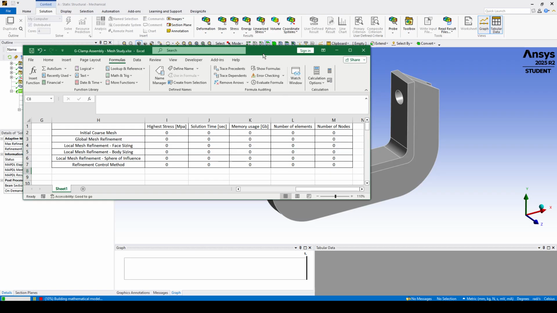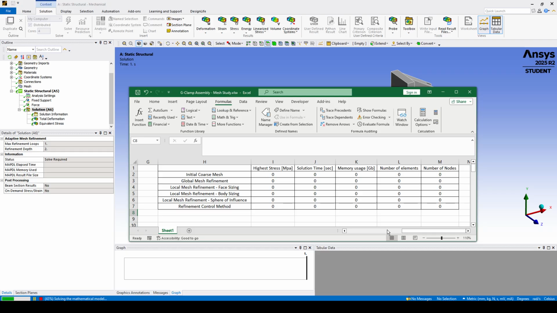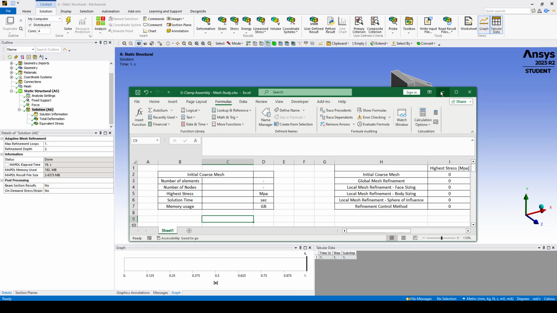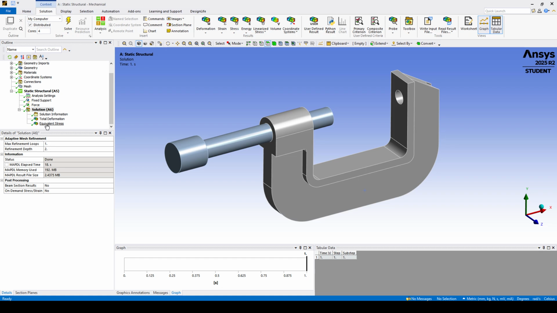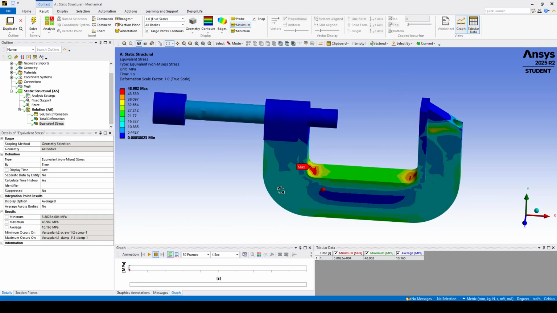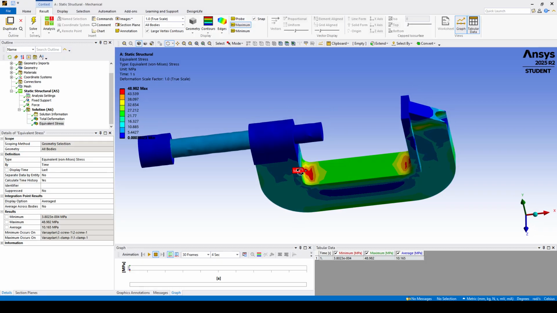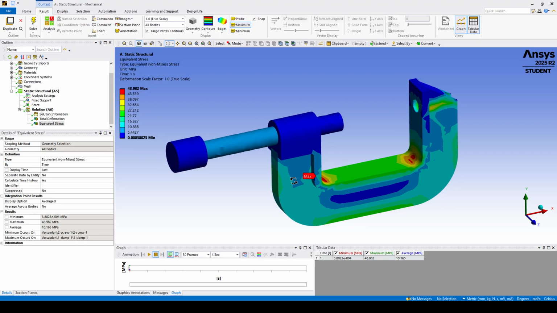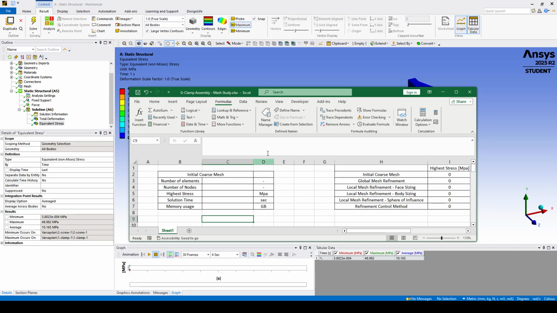In between, we want to collect all this information. I already prepared these tables so we can put it together and see the difference with each technique, like what happens for these parameters. Now we got the solution. I will go directly to the equivalent stress. Okay, it's interesting, as you can see, we already have the high stress in this location, and it's about 49 megapascal. So let's put this on our table, 49 megapascal.